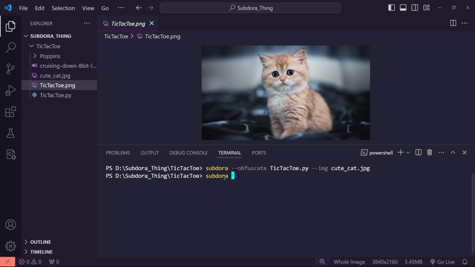To run the obfuscated program inside the PNG file, you need to write Subdora --run, then the name of the image file.